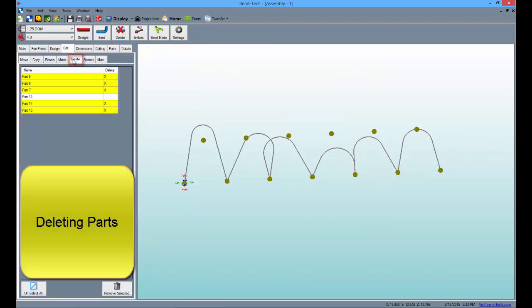Under the Delete sub-tab, you can select your parts from the list that you'd like to get rid of and click the Remove Selected button. You can also unselect all of them with the Unselect All button.